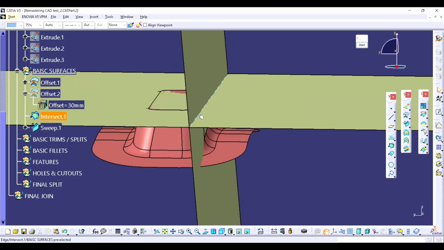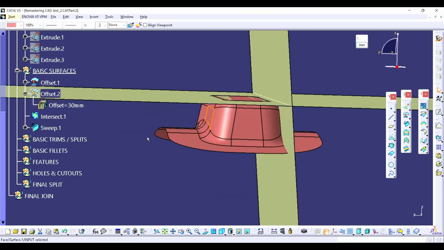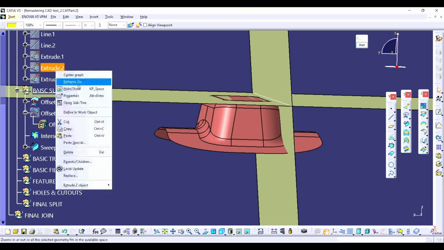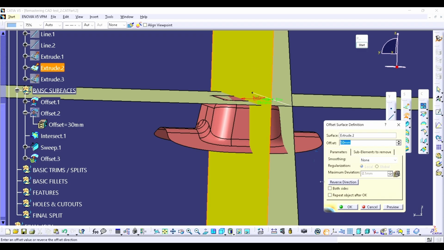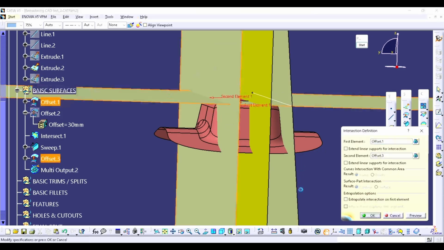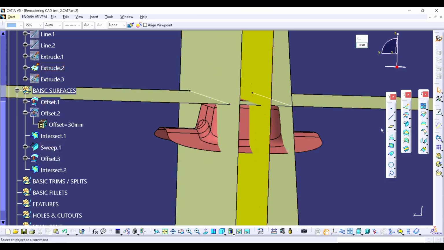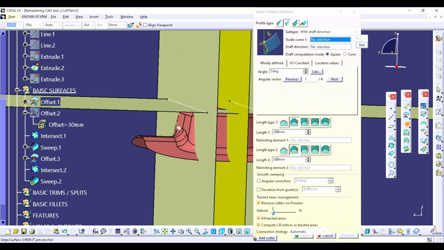Now in a similar way we have to create this face. For that also we have to create one offset from extrude 2. That's why I'm going to again unhide extrude 2 and create an offset. The distance will be 30. I don't know the exact distance, but I just try to use the distance we had over here. Now creating the sweep.